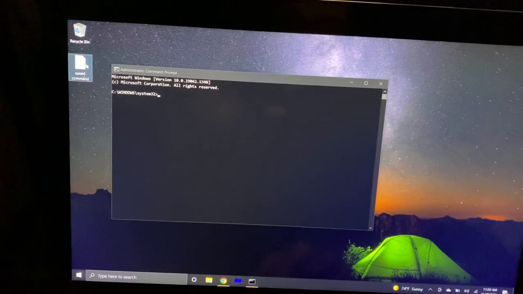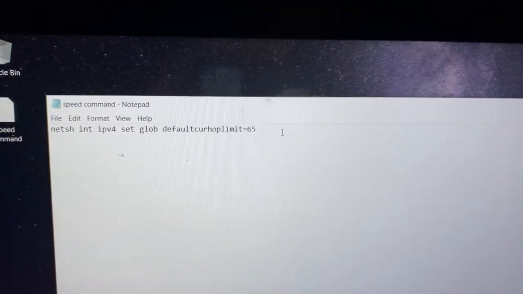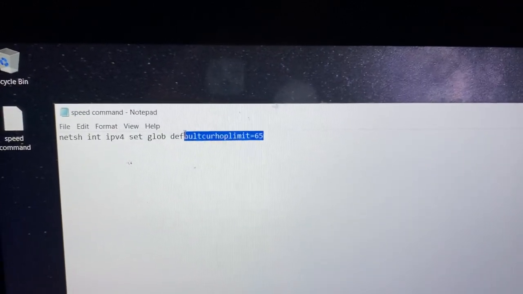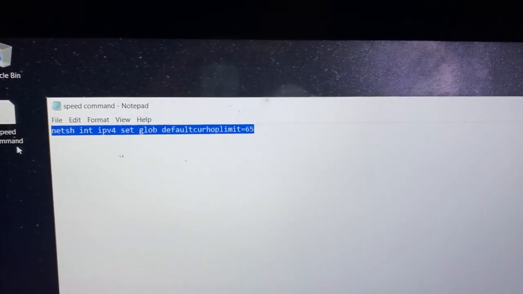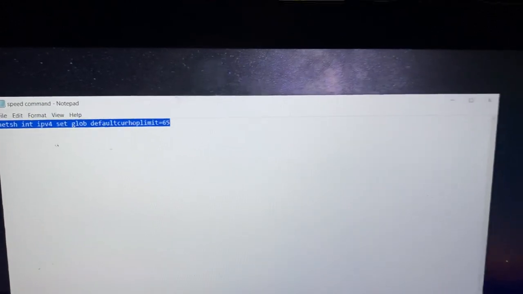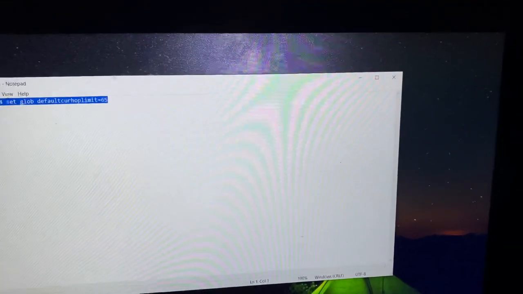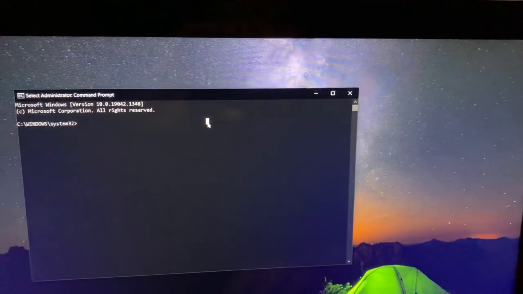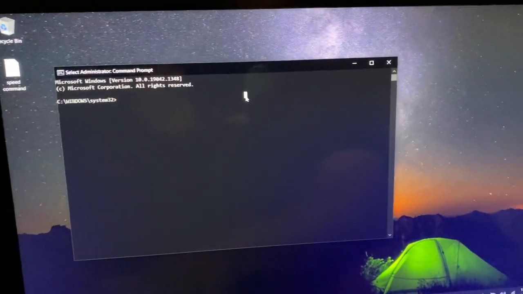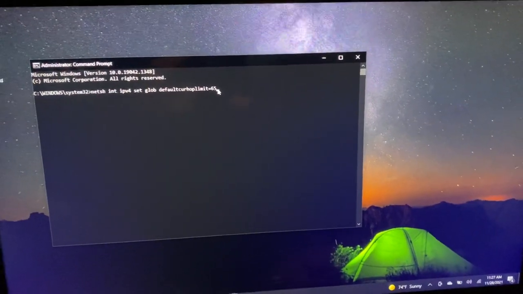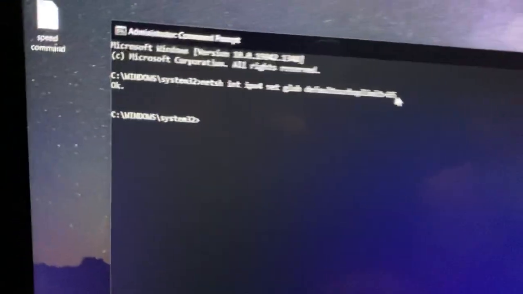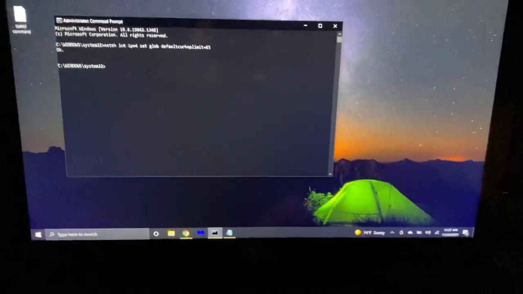Next up, you want to go ahead and enter this command line here, which I'll go ahead and paste into the description of this video. So you can either right click and copy, or Control C to copy. And then you come in here, just click in there, Control V as in Victor to paste, and then hit enter. It'll say okay, and that means it's done its job.